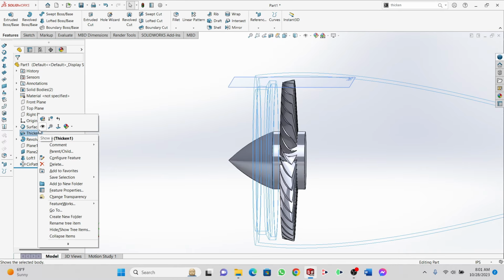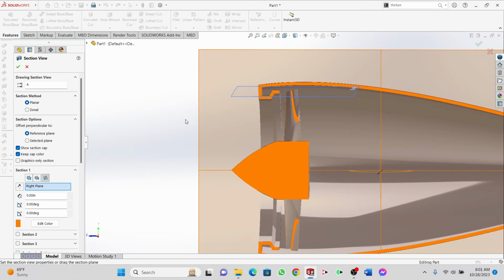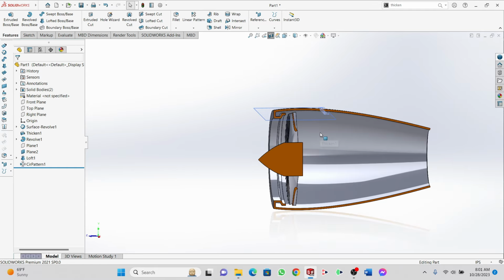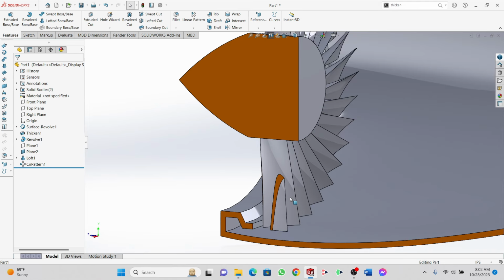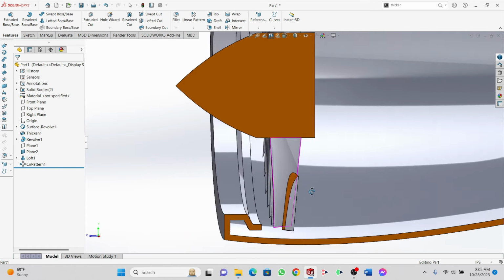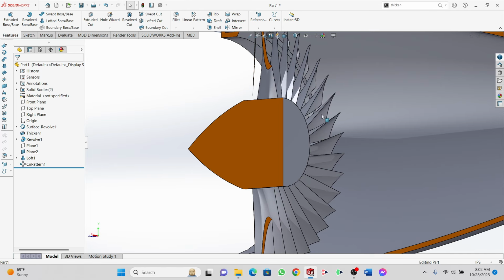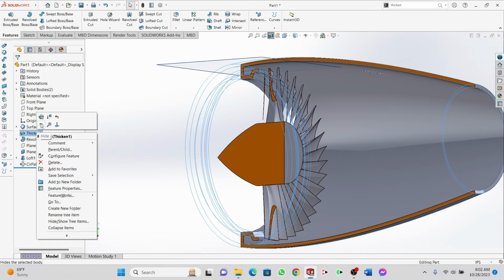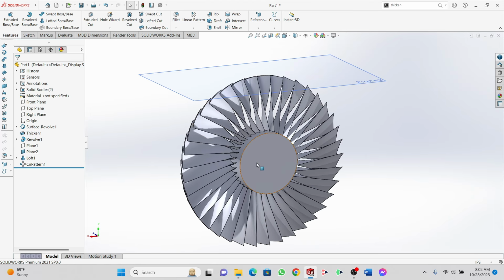Now if you make the nacelle visible and go to the section view, you can see that this is how it looks like inside. Okay, more than accurate, you can say. Okay, now we will do the shaft, the N1 shaft. So before doing that, make this nacelle hidden again. Go out from the section view.